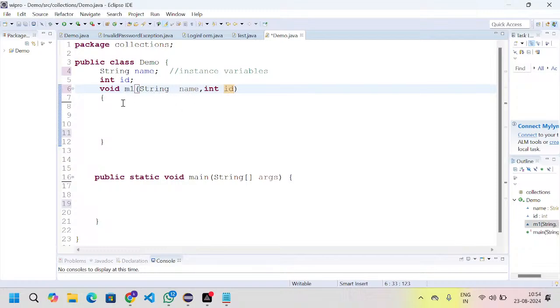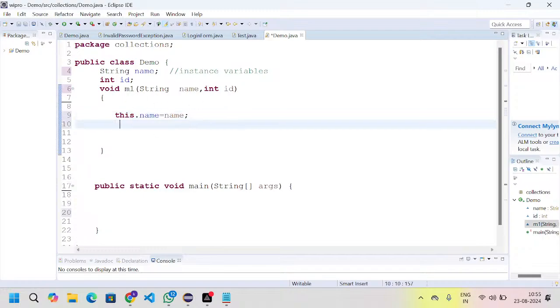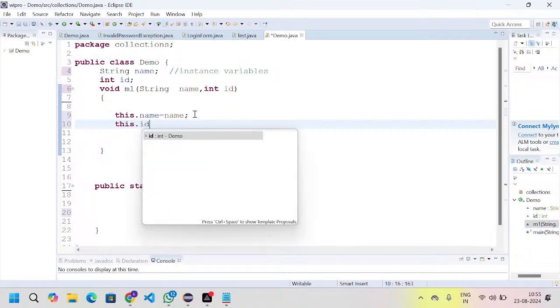This method is taking the inputs. These inputs I am initializing to the instance variables. So how will you mention this name? This name is the parameter, the input, and this input I am storing in this instance variable. Are you guys clear with my point? This name is the parameter. This name is the instance variable, and I am mentioning it with this keyword. What does it mean? This always represents the current class instance variables, so we are initializing the current class instance variables. The same scenario applies to id also: this.id = id.